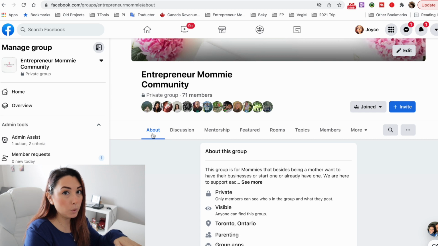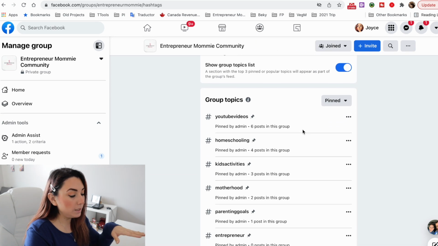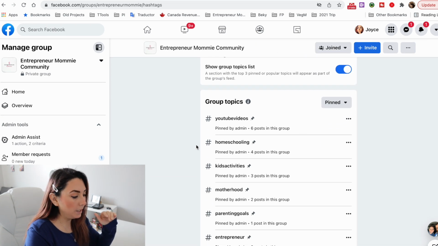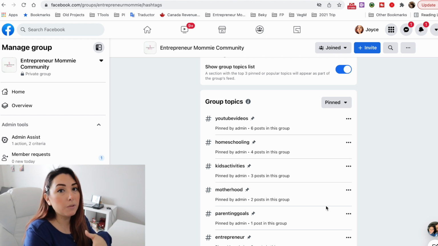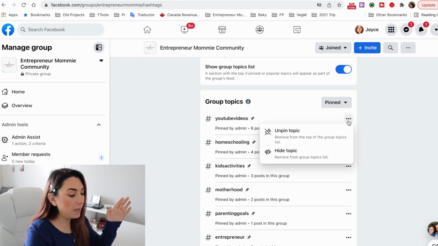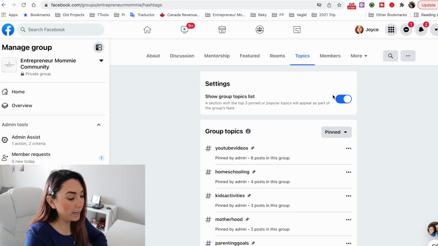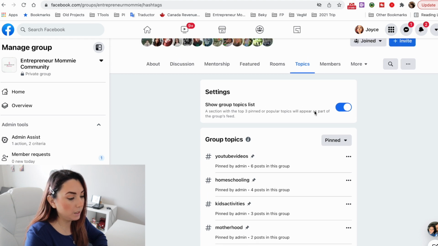You're going to go to your Facebook group and then go to the section where it says topics. You click on topics and now you can see the hashtag topics that I have. All of the topics that you had before as regular topics were changed to hashtag topics. What you can do is click on the three dots on the right of this topic and you can either pin topic or hide topic. I have selected that I will be showing my group topics list on here.